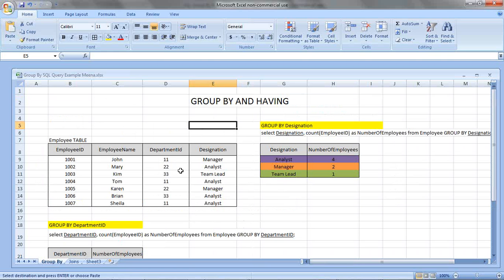Let's start with the database, again the same employee database. I have employee ID, employee name, department ID, and designation. When we have an entity like this, with all the employees, without even needing to attach it to another table by a join, just within this single table, I need to subclassify or subdivide by some criteria.